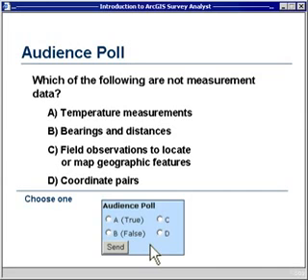So what I want to do now, we talk a lot about measurements. I'm going to offer this audience poll. What I would like you to do is take a few moments, take a look at the question. Which of the following are not measurement data? There are 4 choices: temperature measurements, bearings and distances, field observations to locate or map geographic features, or coordinate pairs. So which of these would not be considered measurement data? Go to the lower right-hand corner of your screen where you see the audience poll and select one of those choices. We'll come back to that in just a moment.